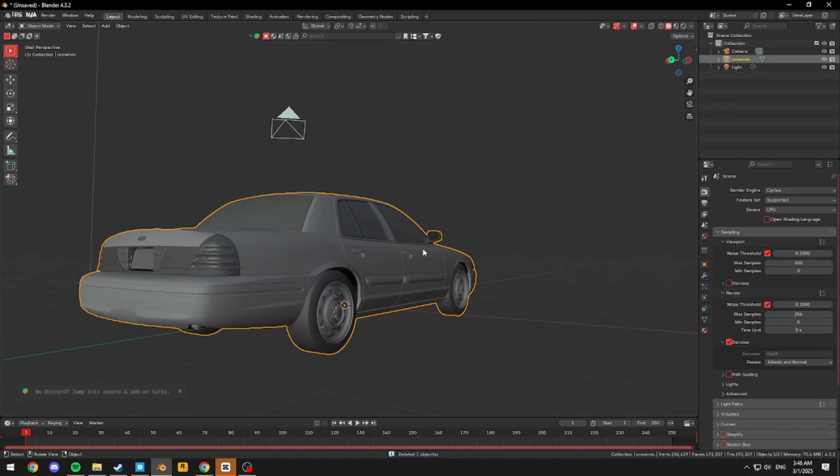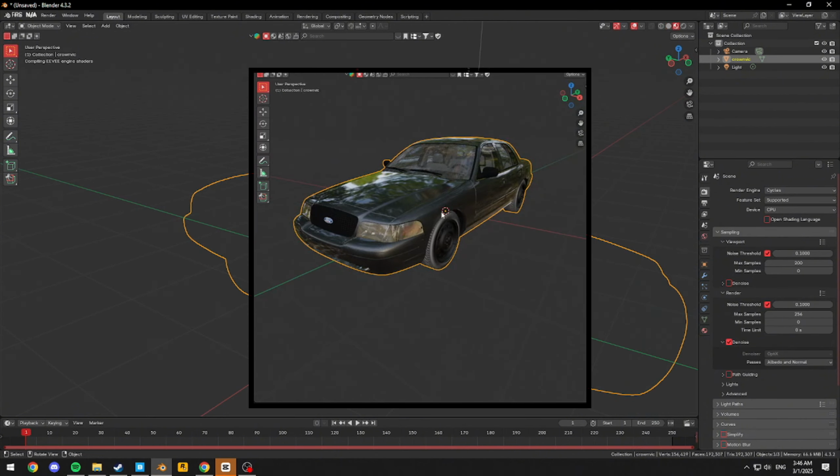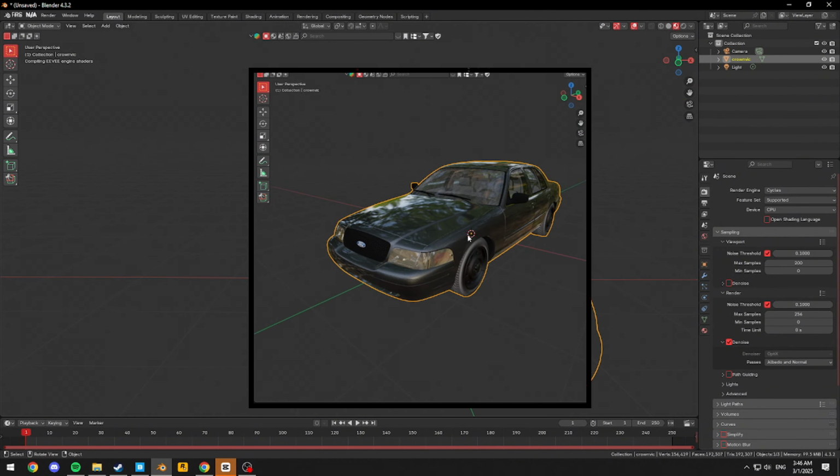If you guys want me to make a video on how to fix the shaders and all that, it's simple, but I can make a video on it.